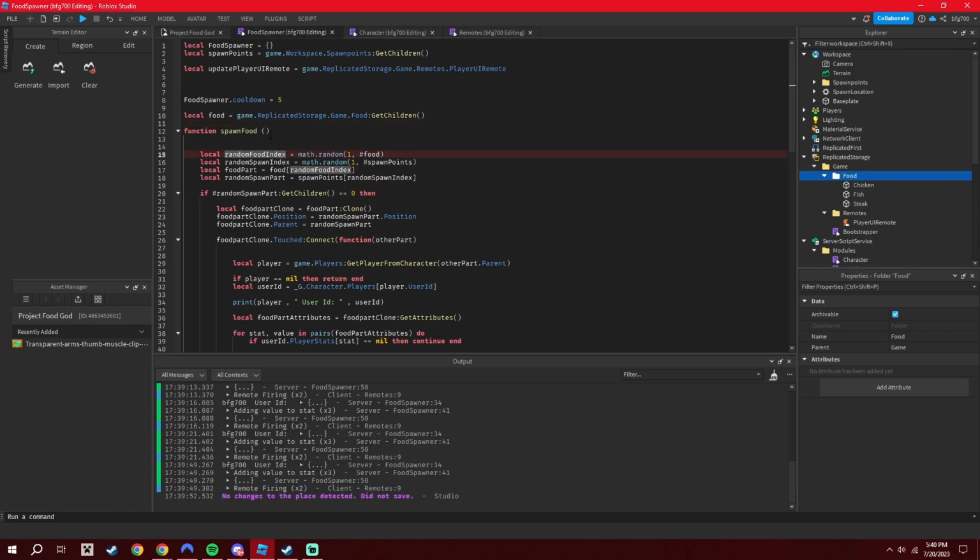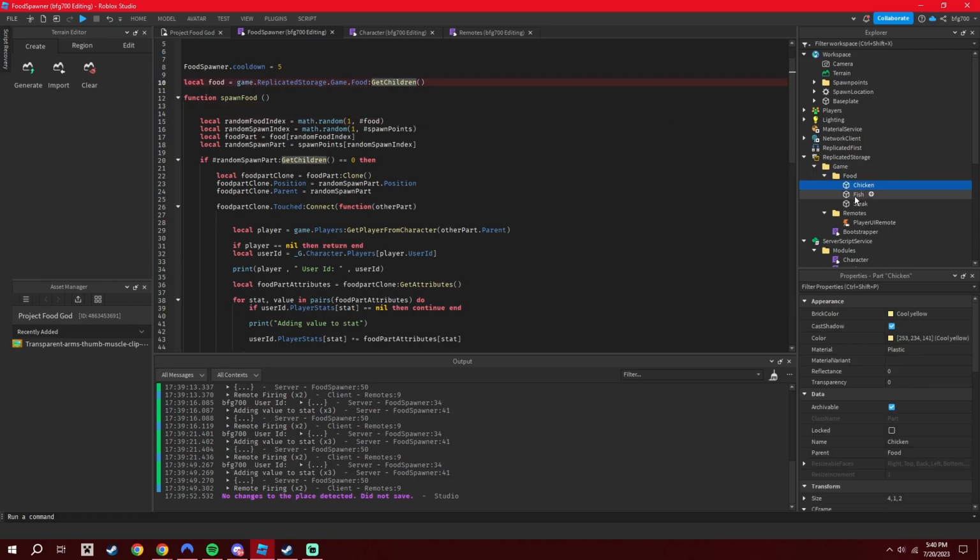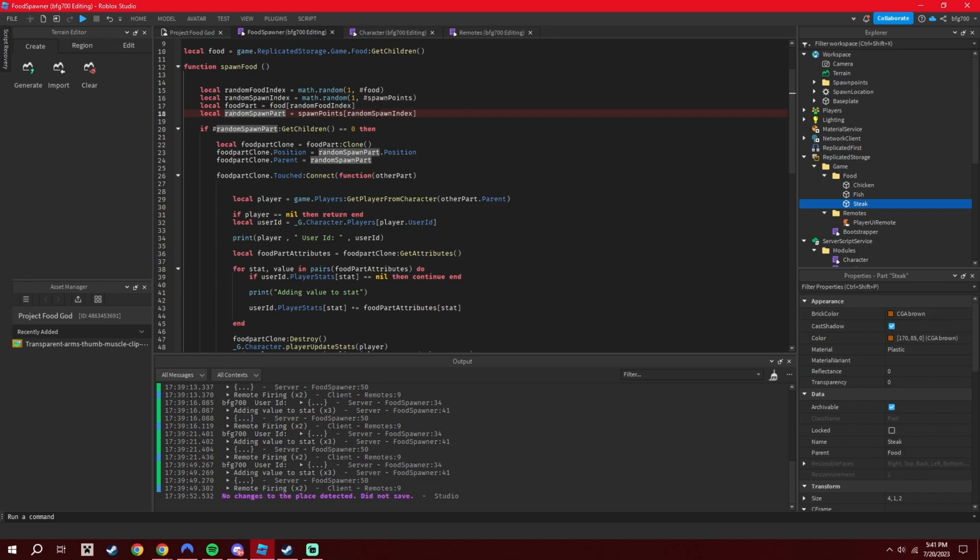Just 3 right there. Okay, so the random index is equal to math.random, which would be 1 to the end of all the foods. So it'll be 1 chicken, fish, or steak. So 1 to 3. I'll pick a random index down here. Same thing with the spawn points, 1 between 5 of the spawn points. Food part would be equal to the index that it actually got. So if it was a 1, it would be a chicken. If it's a 2, it would be a fish. Or 3, it would be a steak. Same thing with spawn point, 1 to 5. If it hit 3, it would be spawn point 3.